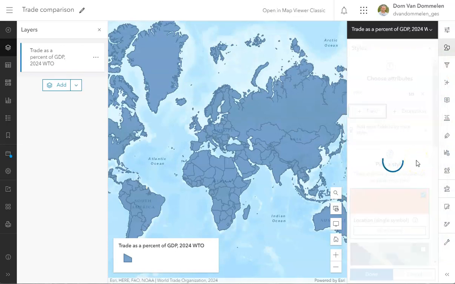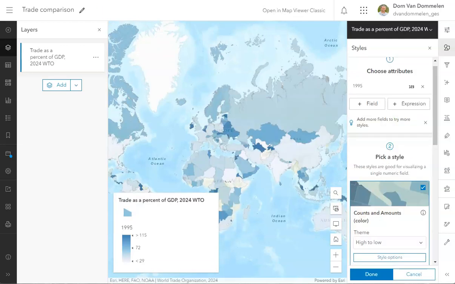After I've added the 1995 data, it's going to symbolize it automatically as a choropleth map. And that's actually what I want to do right now. Just take a look at how this all looks as a comparison of one country versus another. So some of these files do take a little bit of time to load. And so you might have to wait a little bit as each of these attributes loads onto your map. I just had to wait about 30 seconds or so for this to populate, but now it has, and it shows the countries that have a high percentage of trade as their GDP in 1995 in darker blue colors.